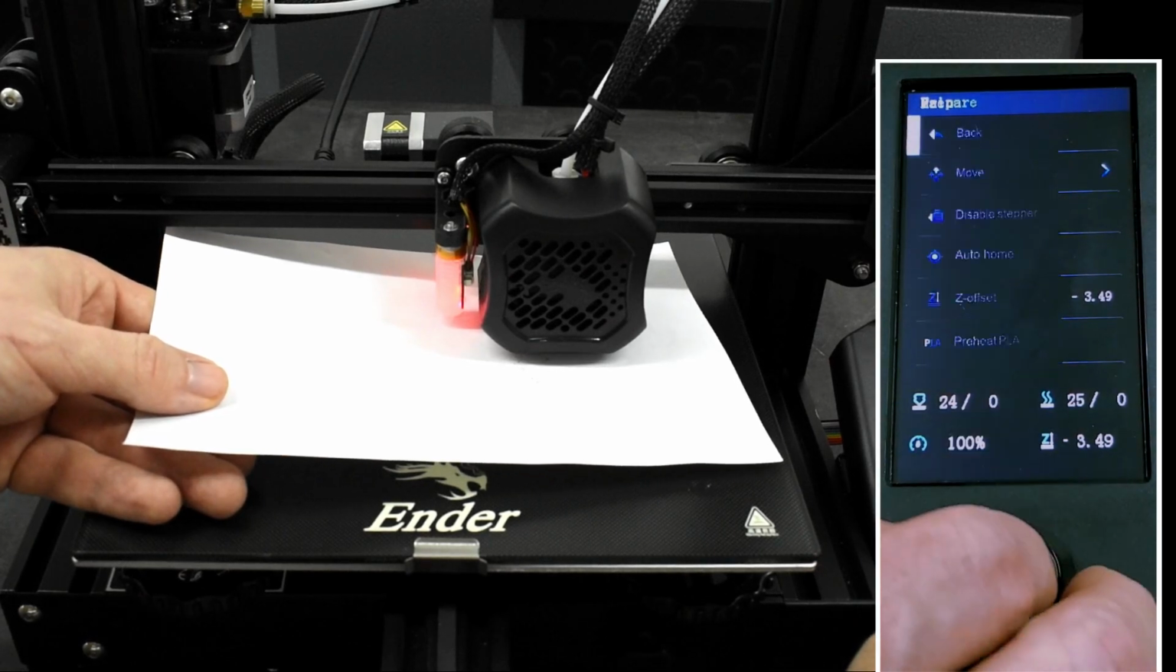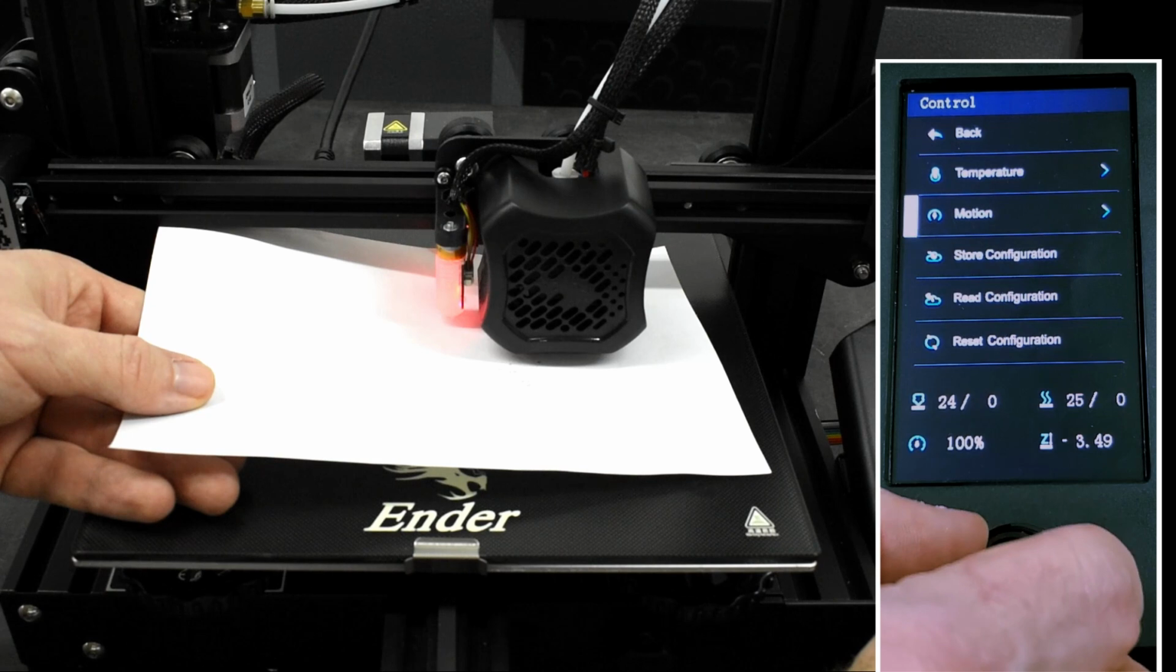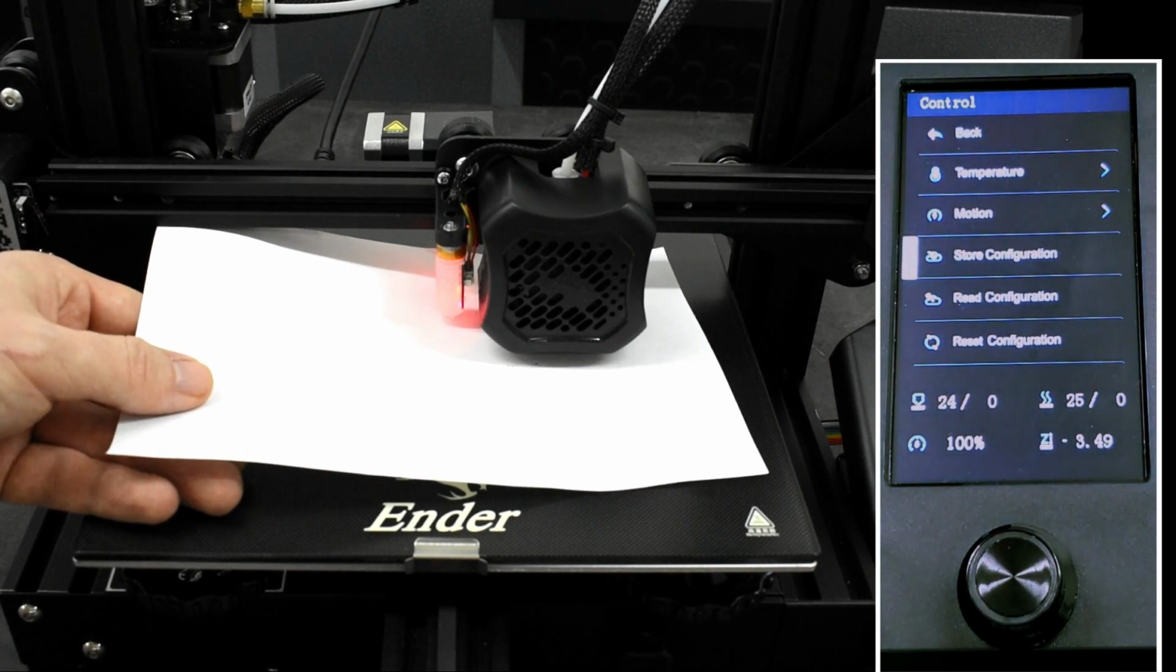Once the Move Z and Z offset are checked and adjusted, navigate to the control menu and select Store Configuration. This stores your settings in memory, even when the printer is turned off, and is referenced by the starting script in the Print's G code.